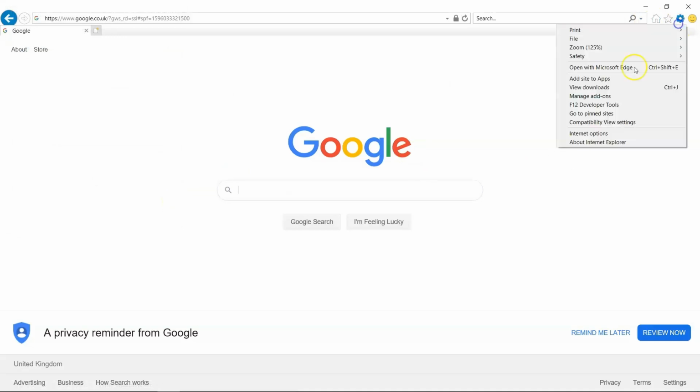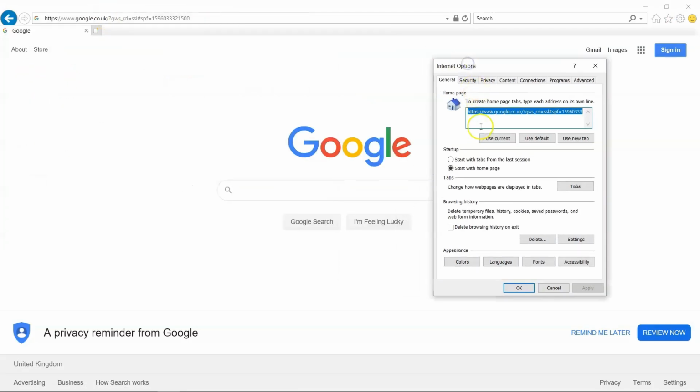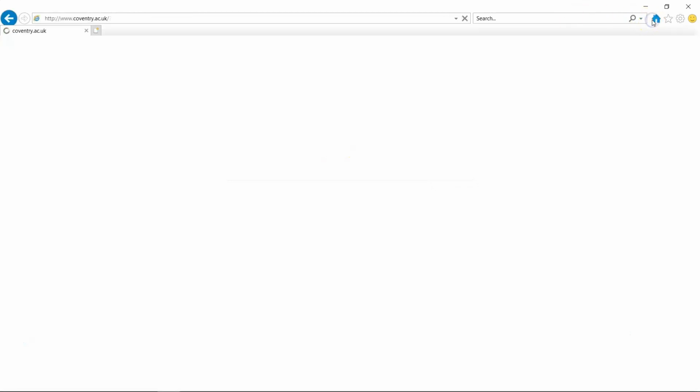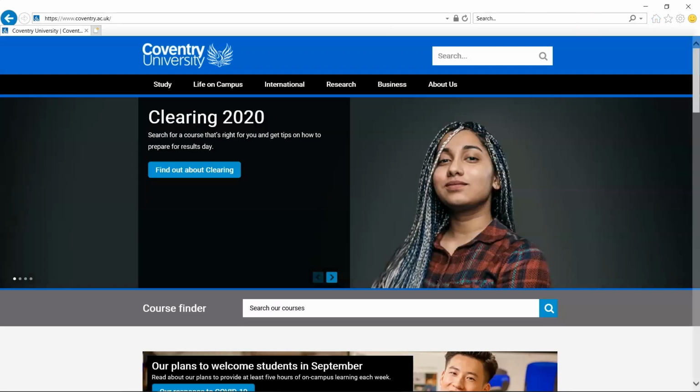Keep in mind that this is highly likely to come up in your test, everybody, where we would go and what we would click to set the current web page as our home page. So, Use Current. If it came with a web page that you needed to type in, you can type in www.coventry.ac.uk, click apply, OK, click home, and our home page will be the Coventry University website.